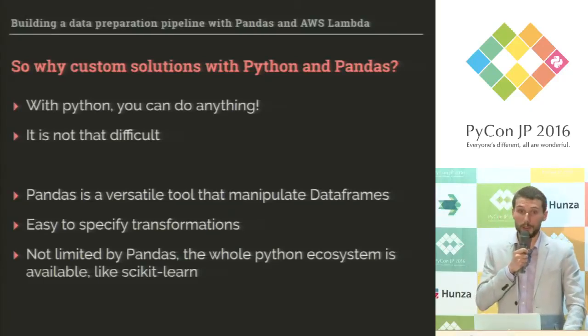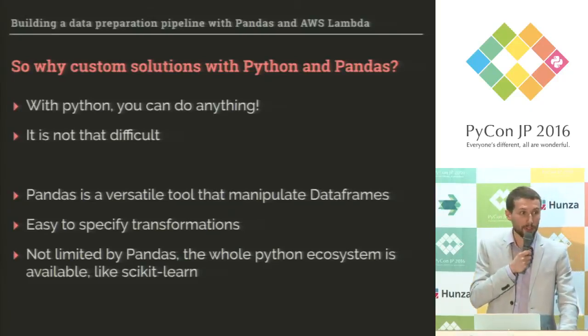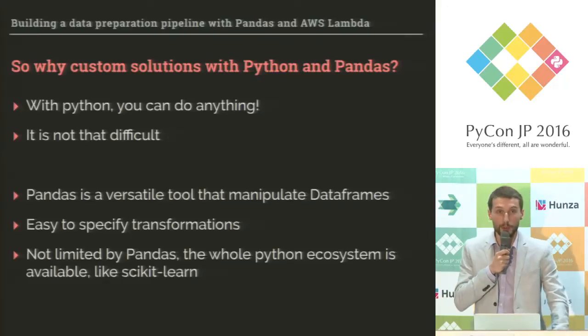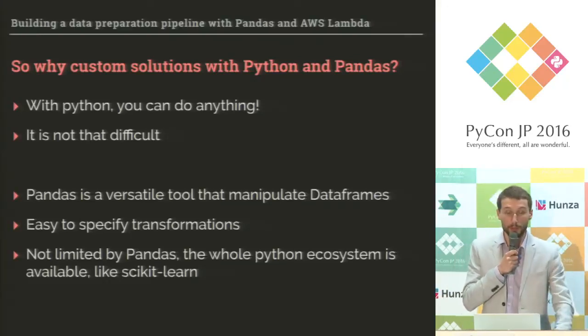And Pandas is a superb tool that is getting mature now. So there was a talk about it just before. And it helps you deal with data frames, which is a format of data tables that makes it easy to transform data, aggregate it, clean it.